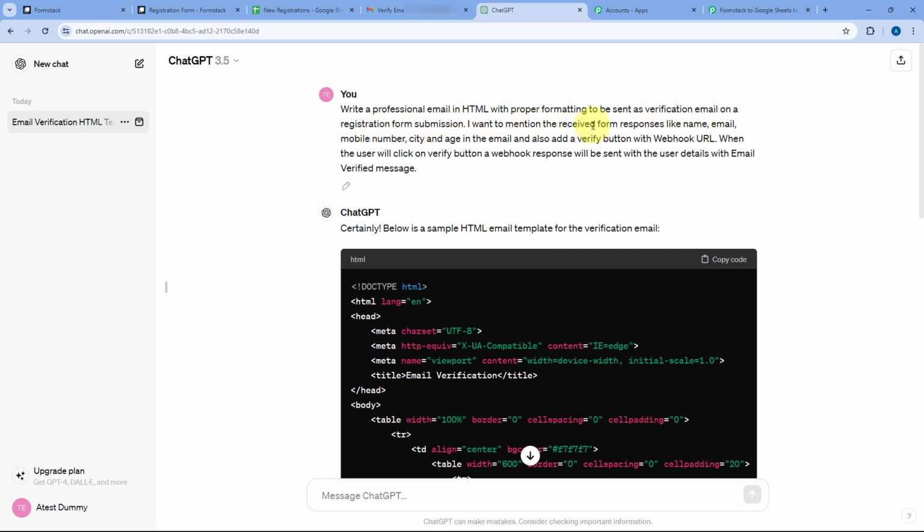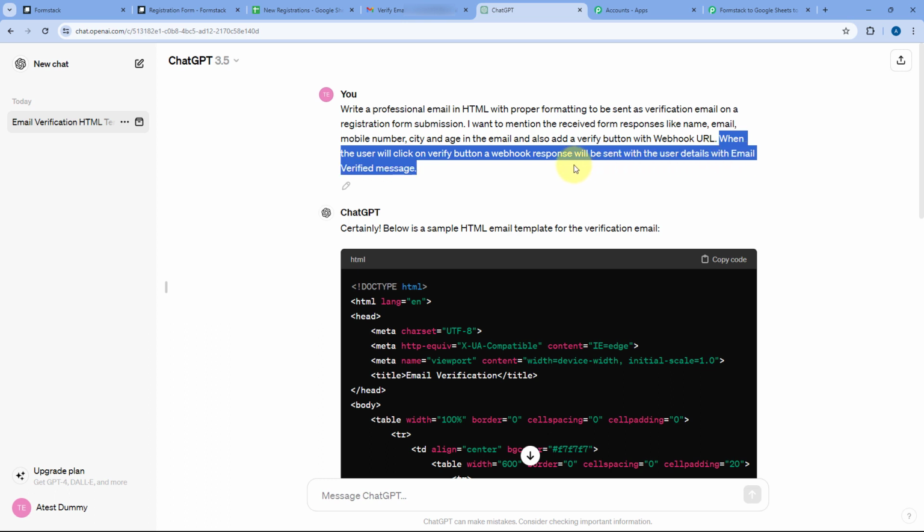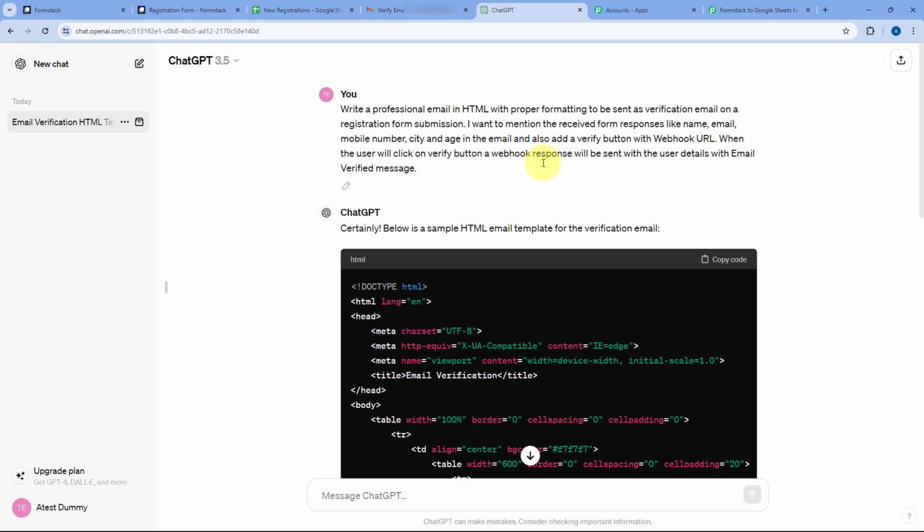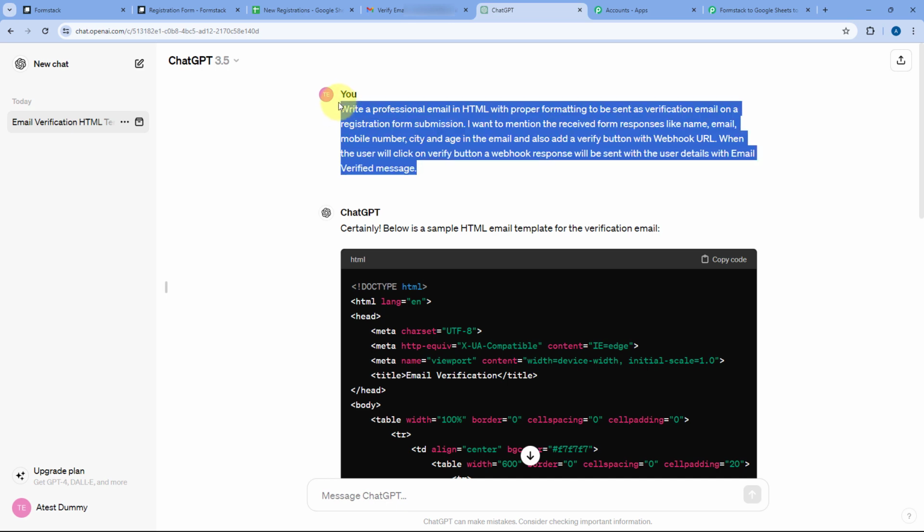I want to mention the received form responses like name, email, mobile number, city, and age in the email, and also add a verify button with webhook URL. So this is a very important part, to add a verify button with webhook URL. When the user clicks on the verify button, a webhook response will be sent with the user details and an email verified message. So this is a very important thing, guys, to enter the correct prompt to ChatGPT.